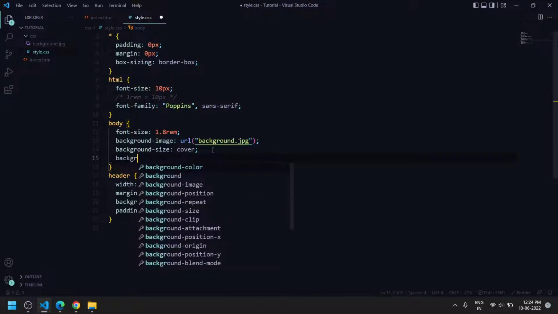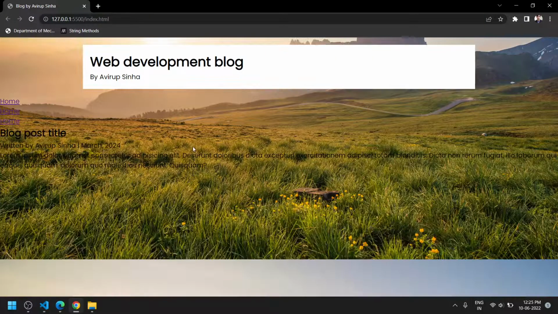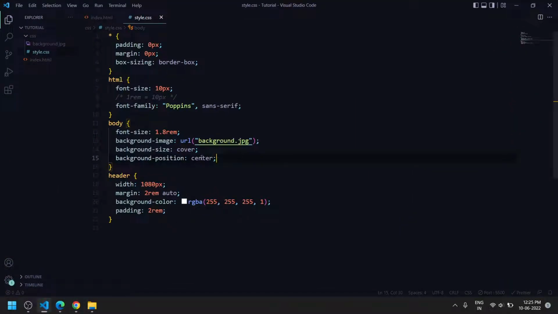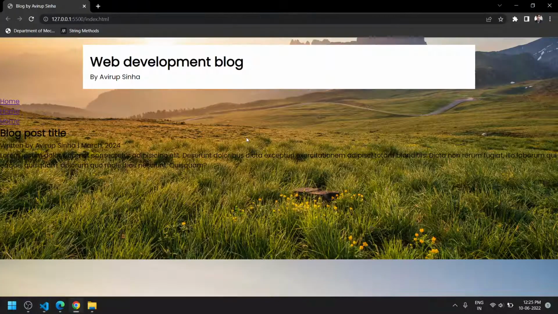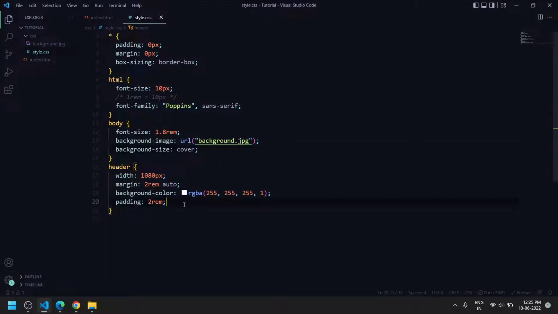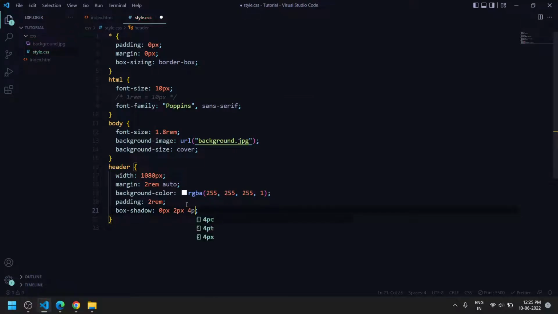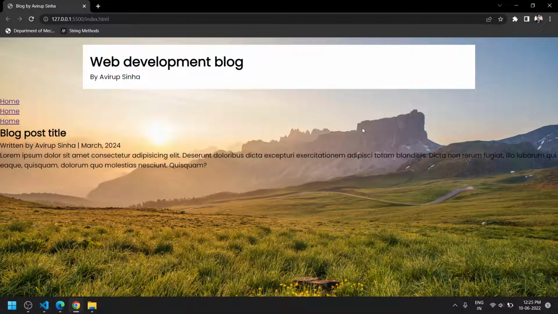And now the background position, let it be center. Let us check. Okay, well, I think center position is not needed. It looks good to me. It just needs to be there, nothing else. Now in the header, we need to add a box shadow. And there we go, the box shadow is there.